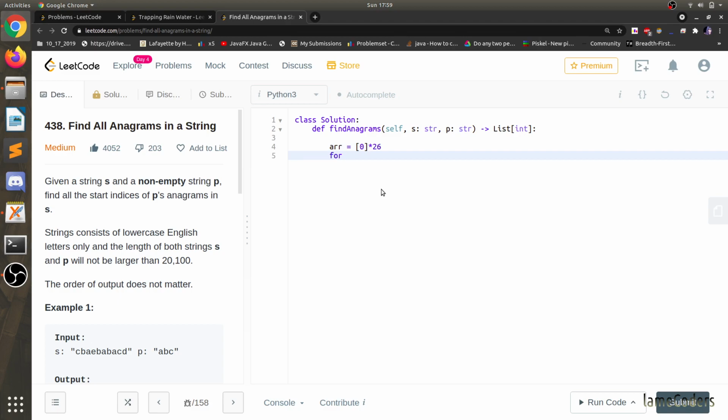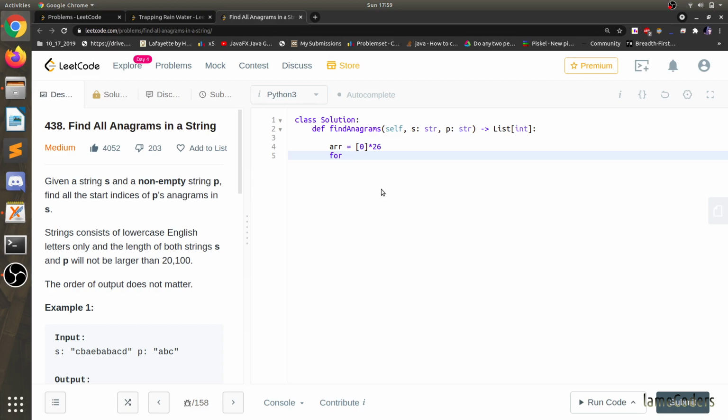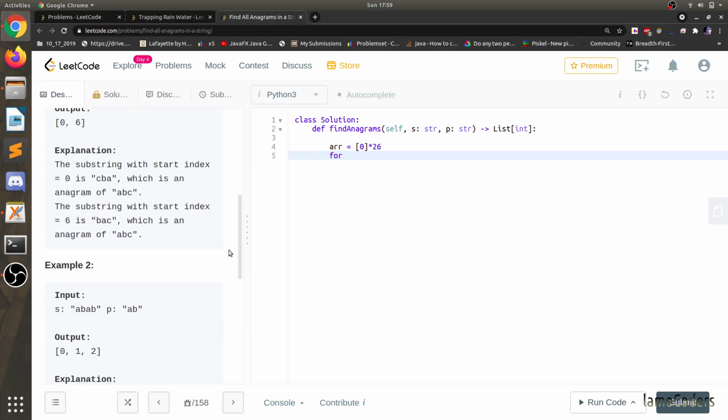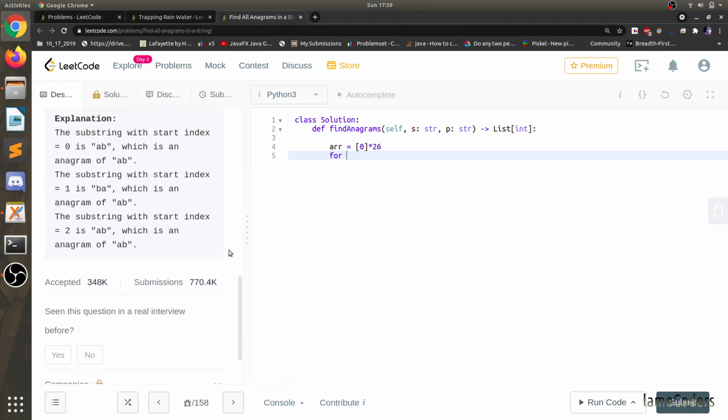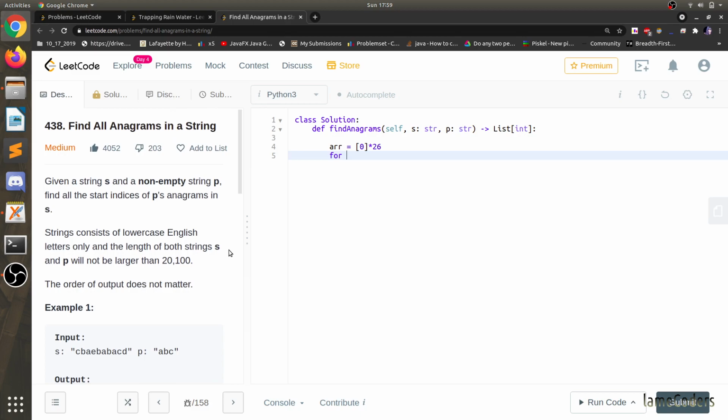As you can see, we just have to traverse once. Okay, so I'm going to take one more thing into account. Let's see the constraints first. So, can P be non-empty? Okay, both are non-empty.